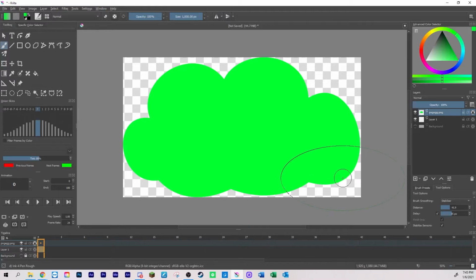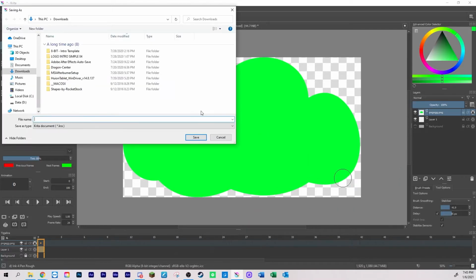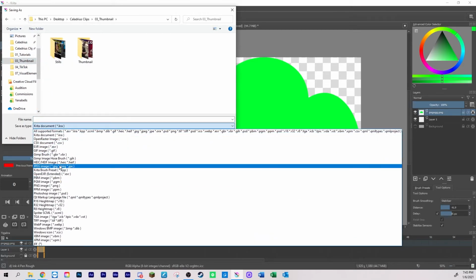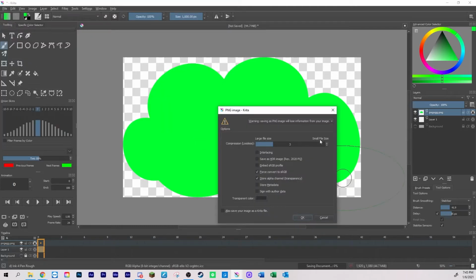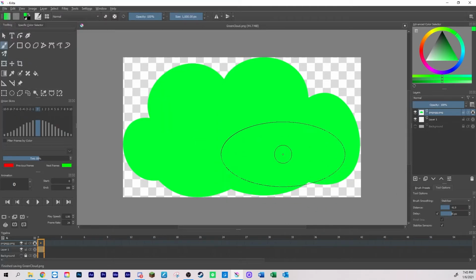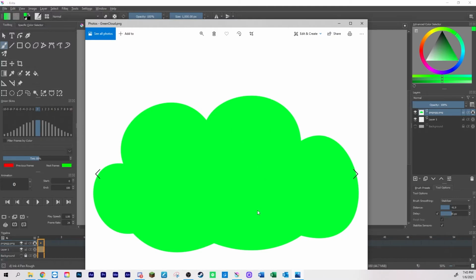And that's it. If you press Ctrl Shift S on the keyboard, you'll bring up this nice little box. Save it wherever you want to save it. Make sure you save it as a PNG file. We'll call it Green Cloud. You save that, it'll give you this little box, press OK. And that's it. You will have a nice bright green PNG.